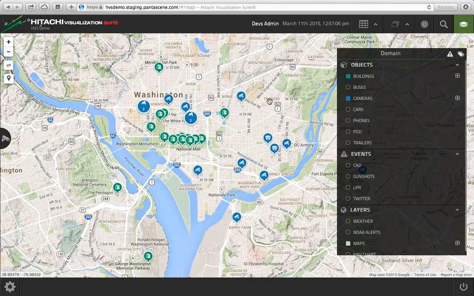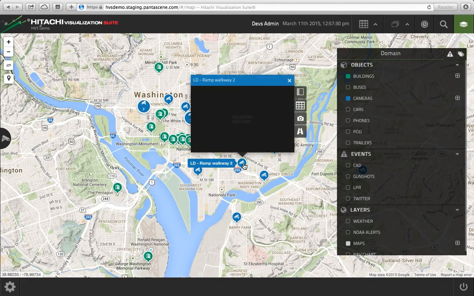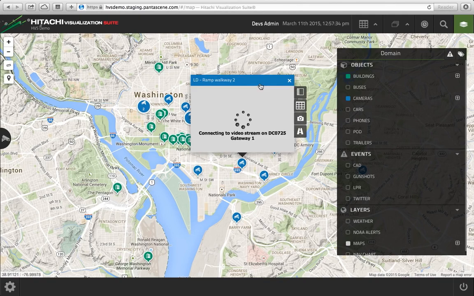So I can really represent, again, any object, any real-world object. We have other customers that have completely modified this set of objects that they care about. For instance, we have a customer with a ferry system, and they track where those ferries are in real time along the waterways. So if I want to view a camera, it's a very simple process. I just click on it once, and it'll start a small display.